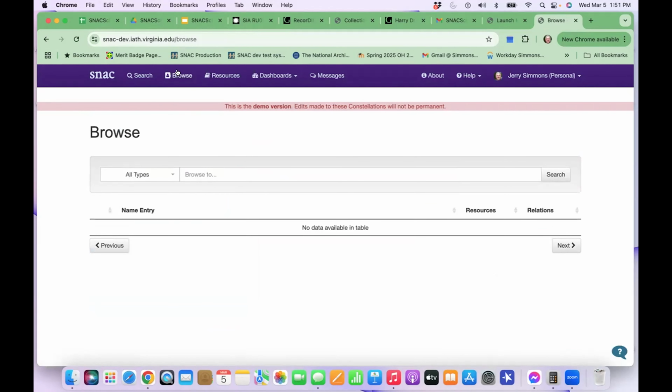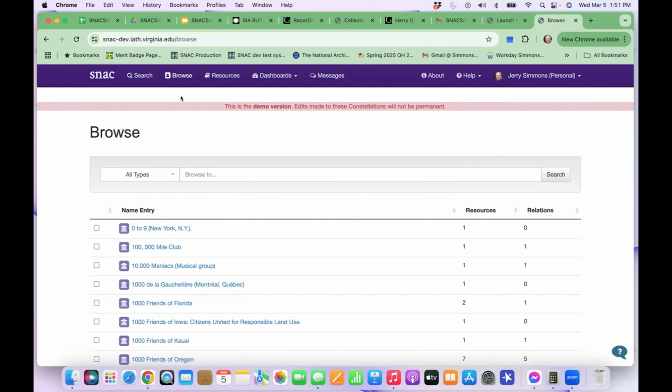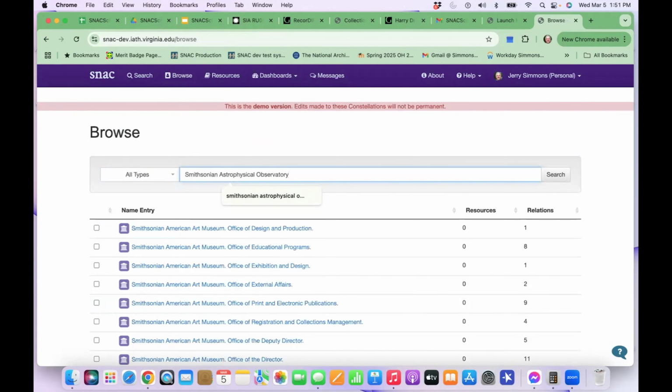I'll then go to the browse search to try here. Now, you have here the option of filtering your searches to the entity types for person, corporate body, or family. I leave it as all types, and I'll explain why in a second. And again, I copy and paste.